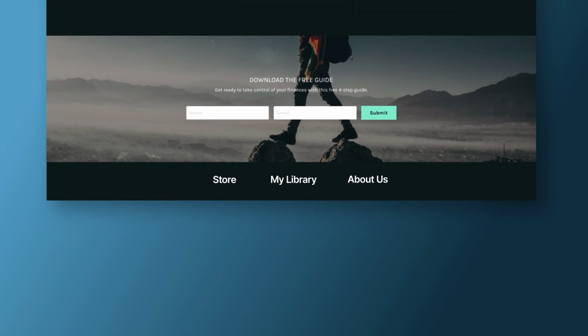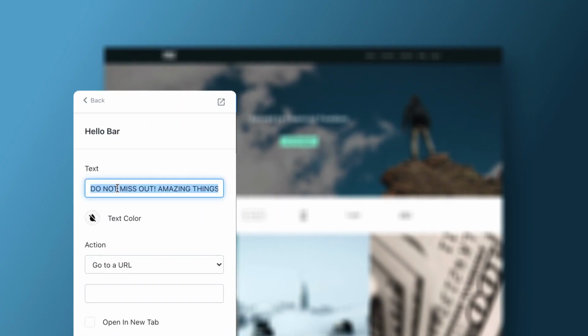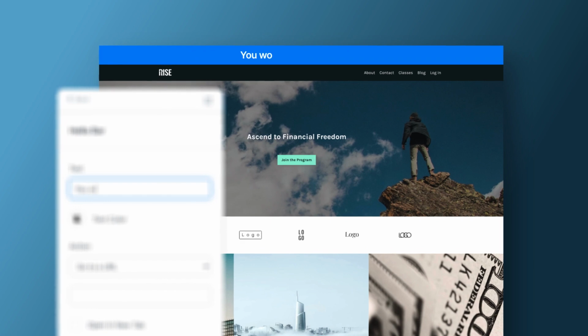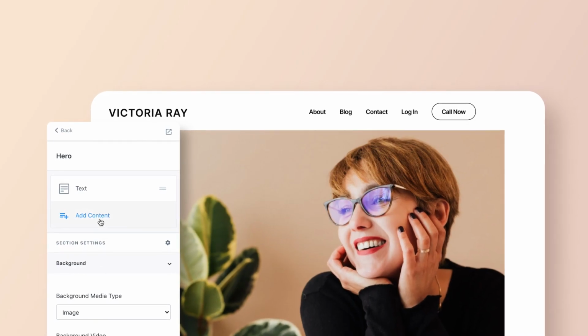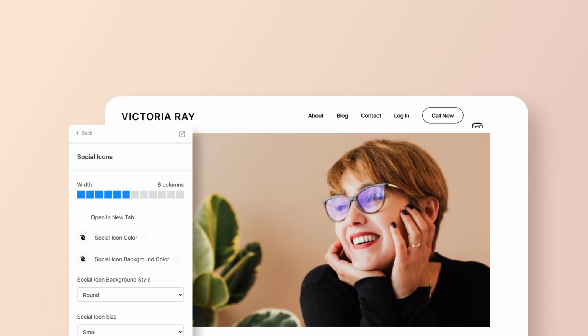You'll also see improvements to the page editor you know and love, including new features and a more consistent design process for both landing pages and websites across the entire Kajabi platform.